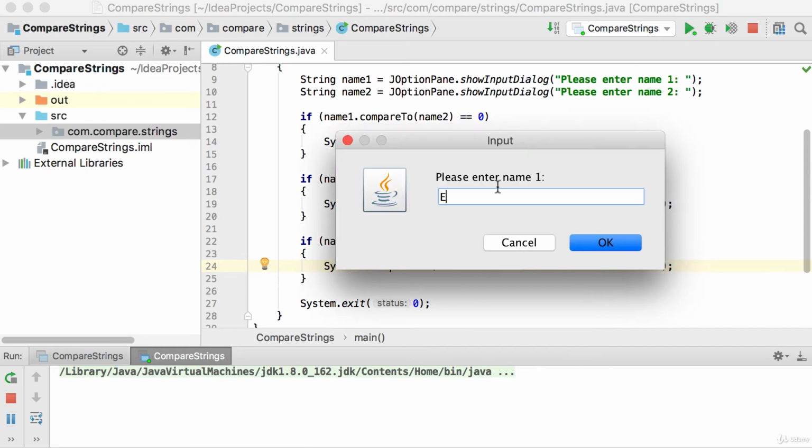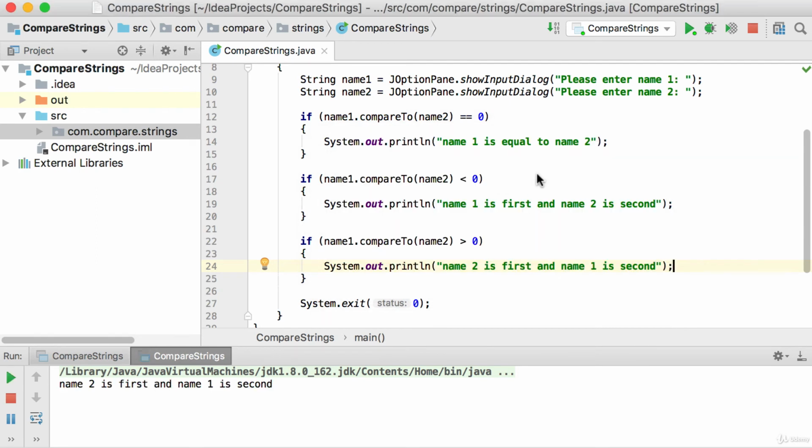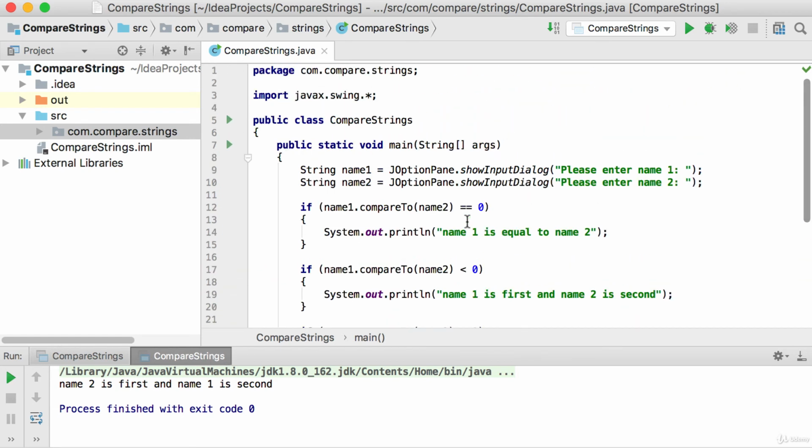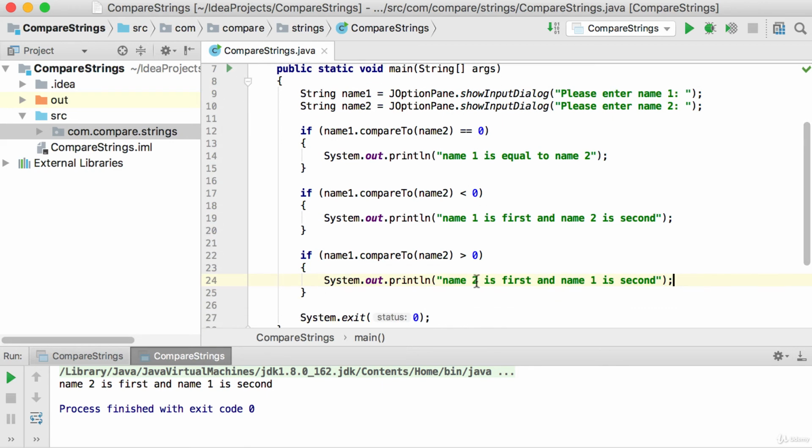So let's make this one now, Eve and Adam, and obviously Adam must come first, which is name2. So it will say name2 is first and name1 is second. And that is how we compare strings in Java. So it's either the equals method, or you can use the compareTo method with the three different values.